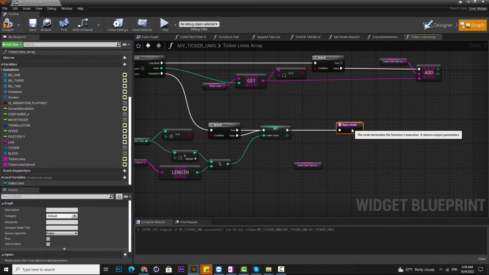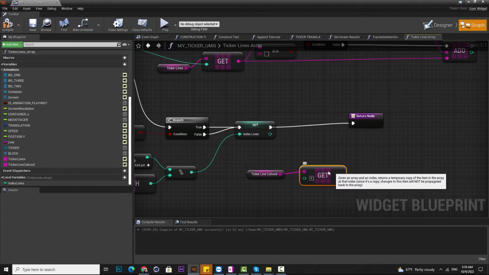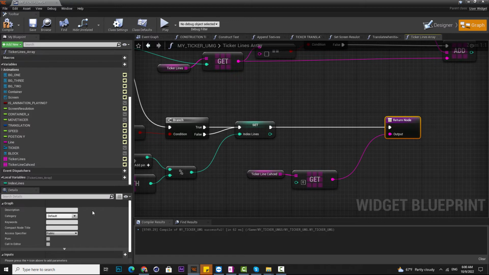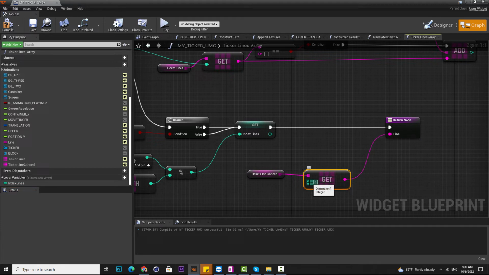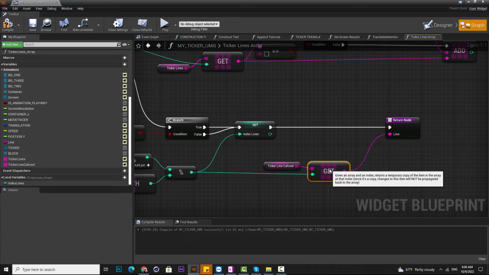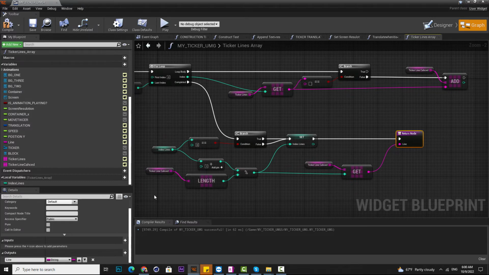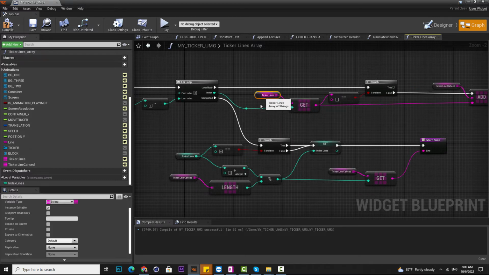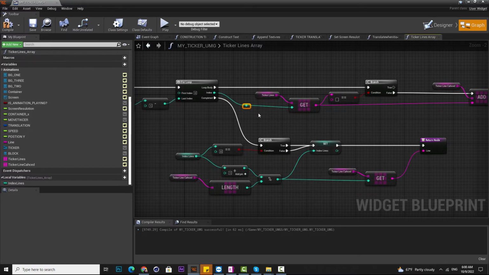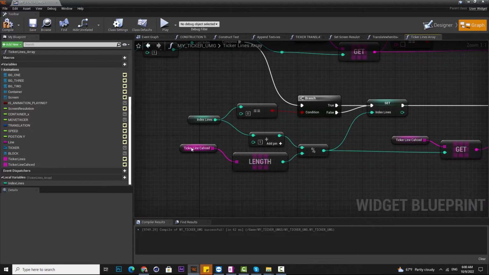We want to return it, because I'll tell you why. All this line, and this is our modulo. Okay, what we are actually doing here is checking this index of this index.